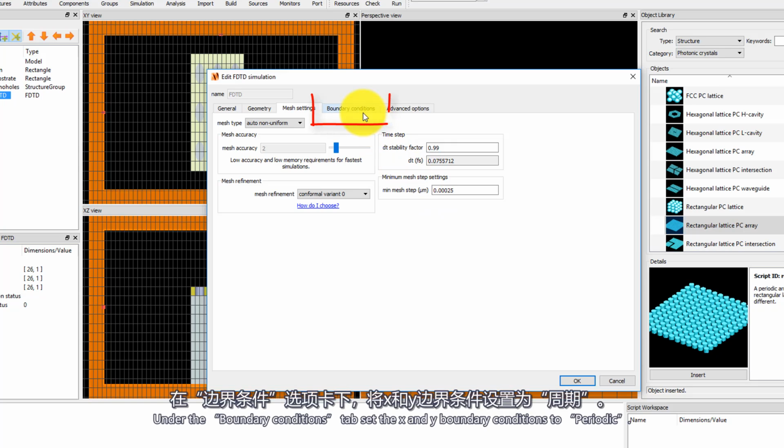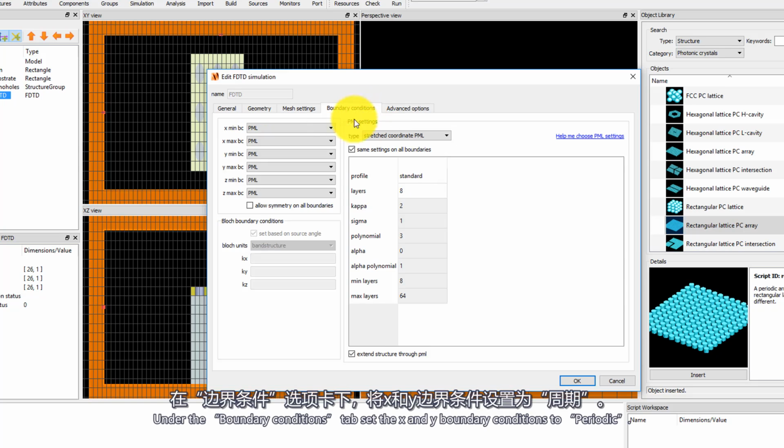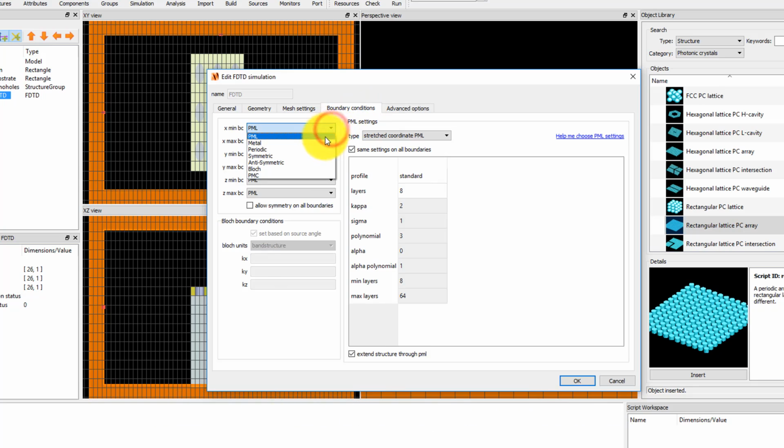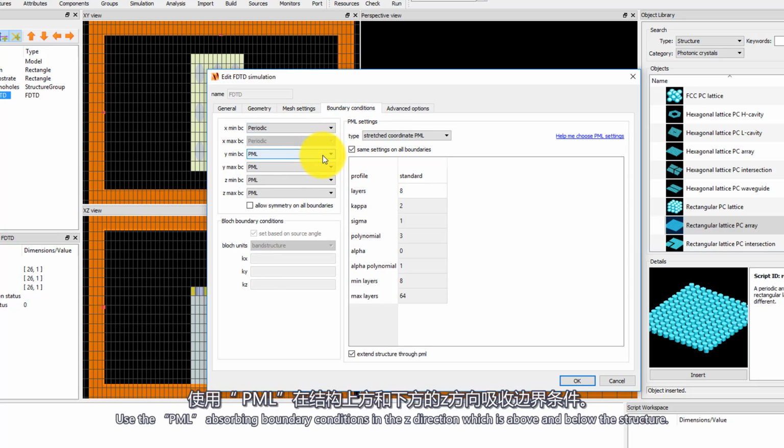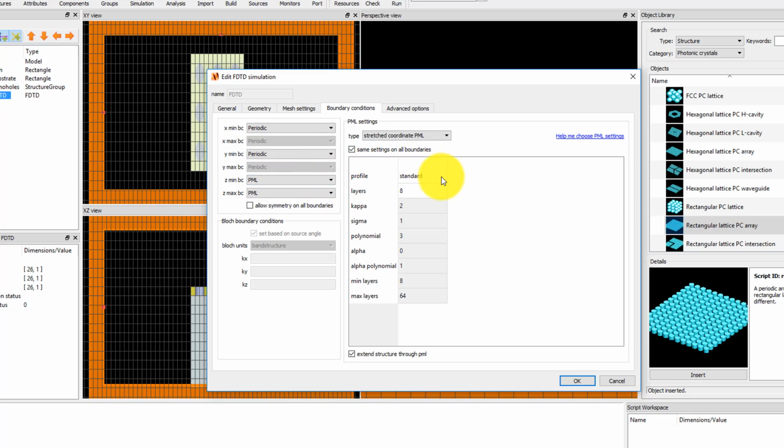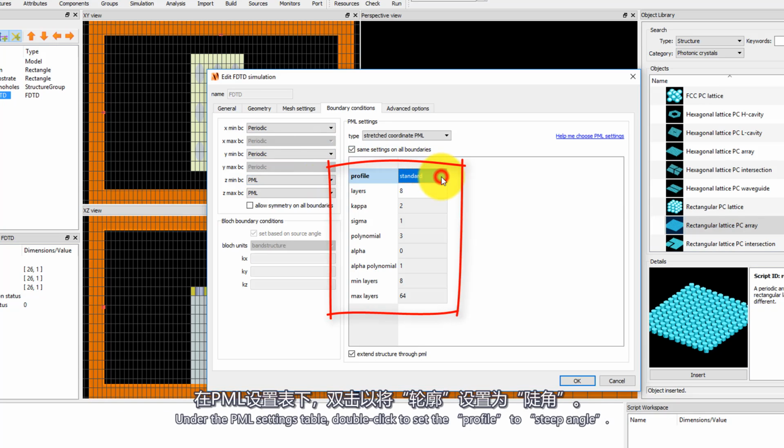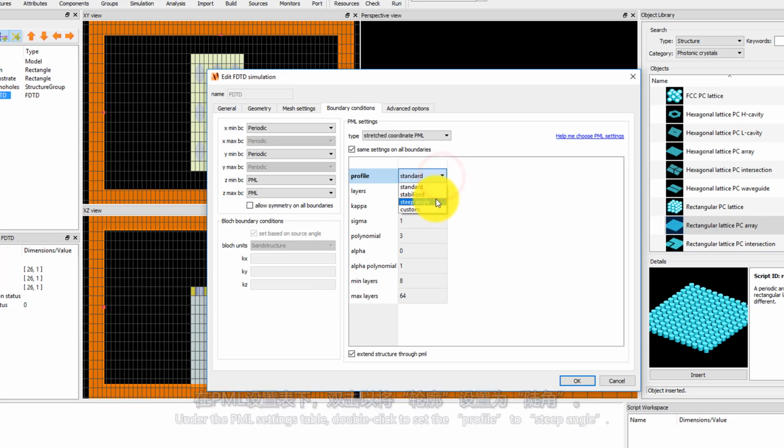Under the Boundary Conditions tab, set the X and Y boundary conditions to periodic. Use the PML absorbing boundary conditions in the Z direction, which is above and below the structure. Under the PML settings table, double-click to set the profile to steep angle.